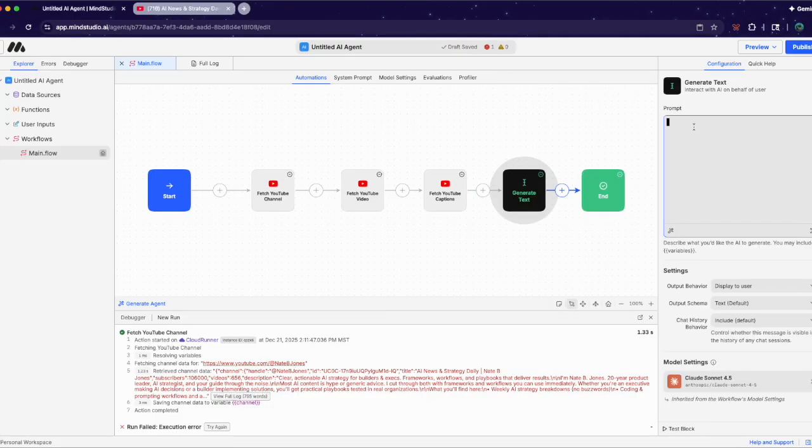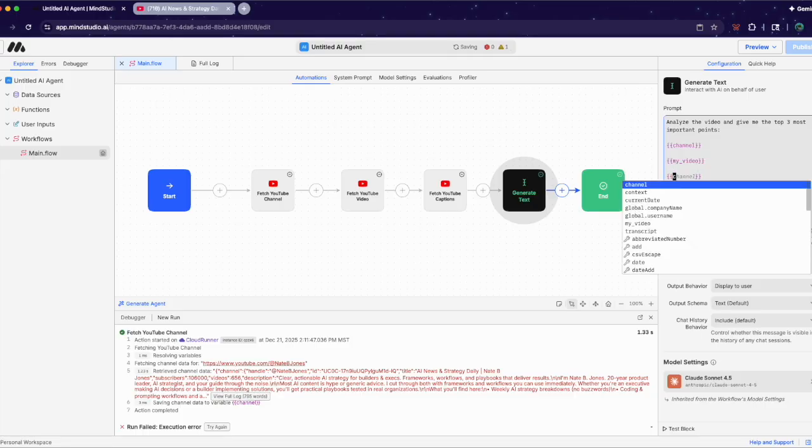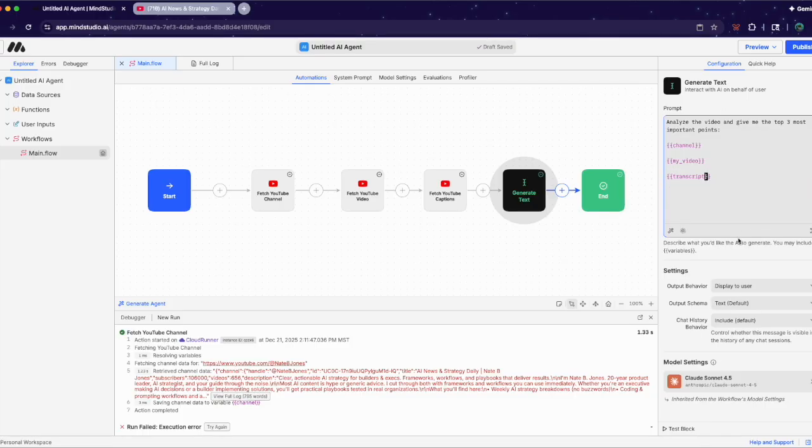So we'll put a simple generate text, and we'll say analyze the video and give me the top 3 most important points. And then for the video, it's going to have the channel context, it's going to have the video metadata that we talked about, and it's going to have the transcript. And it's really that simple. And we can see that it's going to display that to the user.